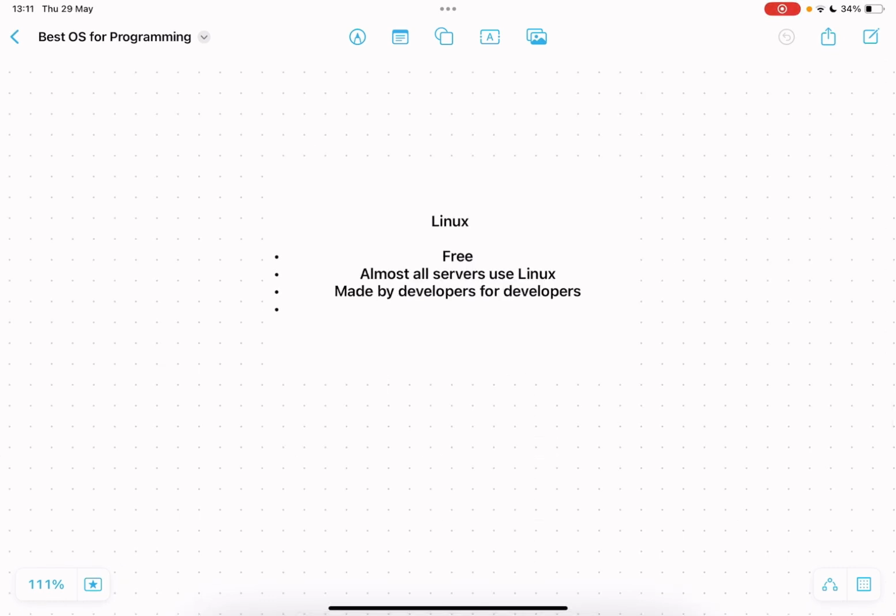And finally, we're going to have a look at Linux. And one of the main big things about Linux is that it's free. And what that means is you can install it on pretty much any device out there. So it's great in that respect because you can use any old device to install it on, get VS Code on there, and get started writing code.